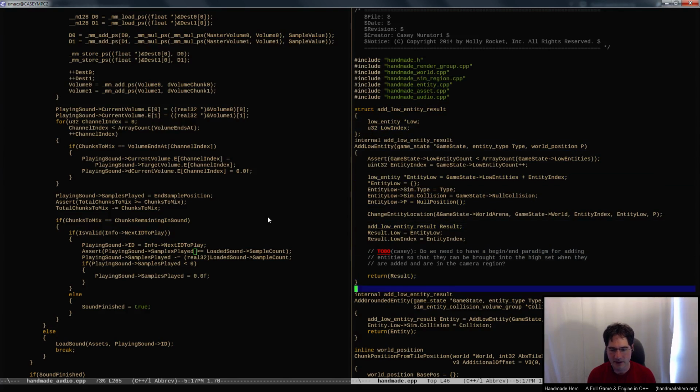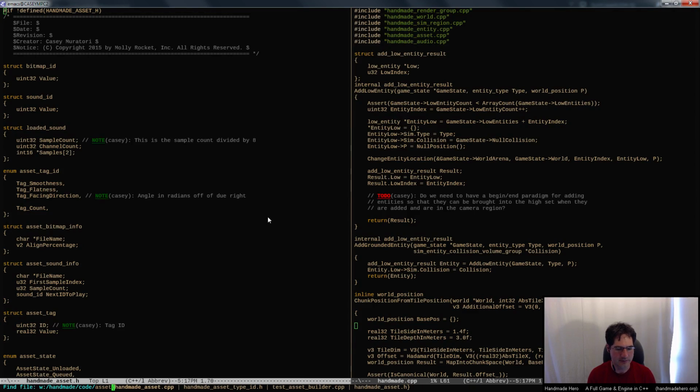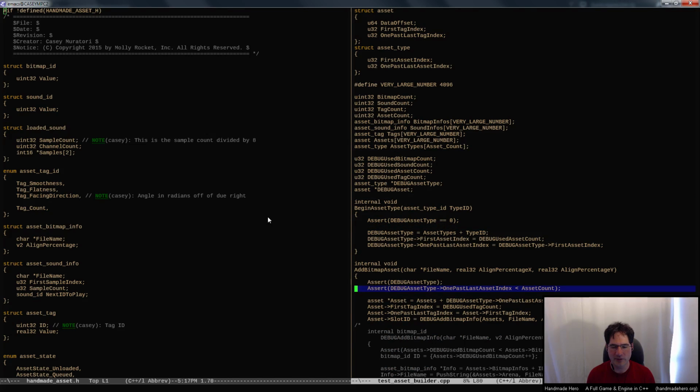That's a good thing. And let's now go back to what we were doing, which is we wanted to make our handmade asset processor, right? Basically a little test piece of code. It's called test asset builder. And we were in the process of getting this working.